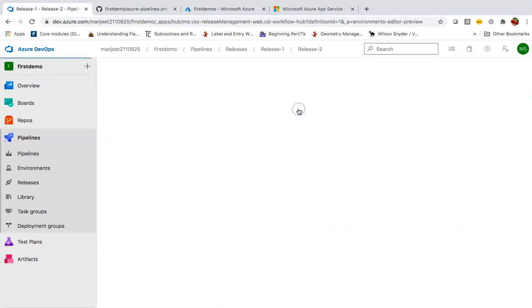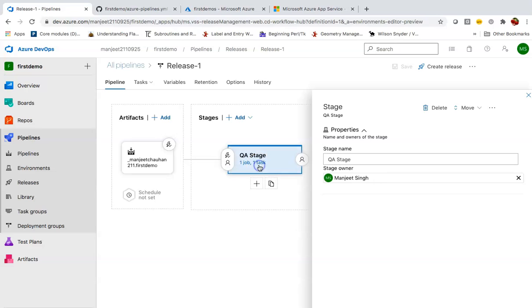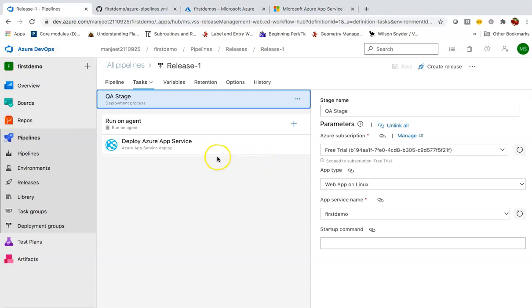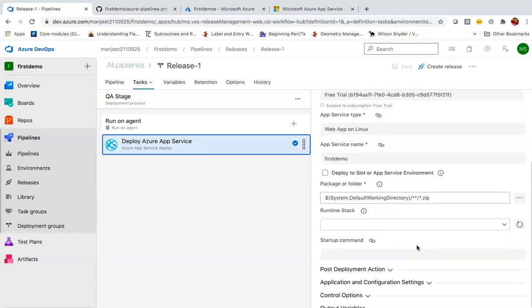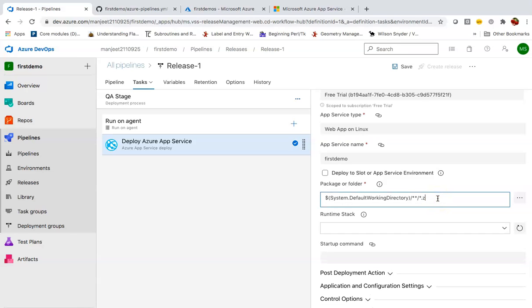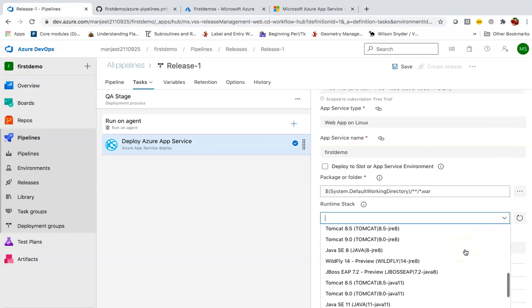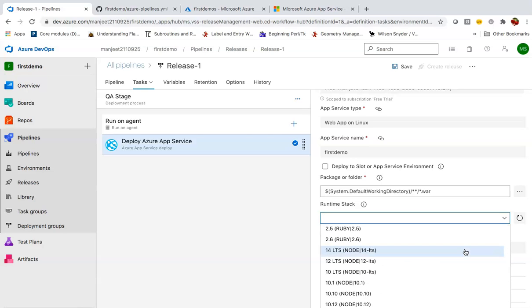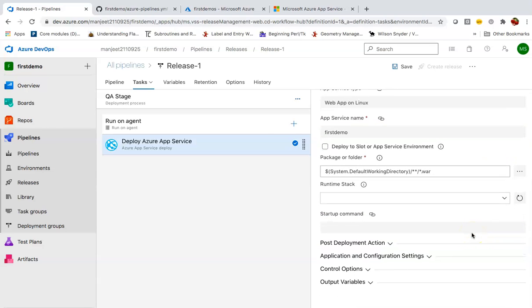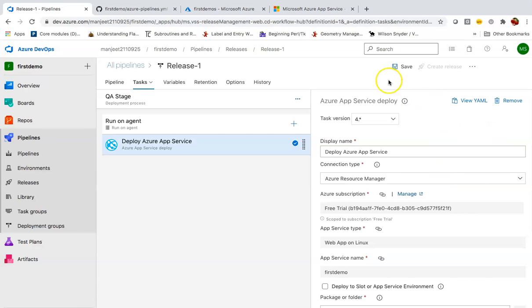How are we going to fix it, and where do we have to mention this? Edit pipeline, QA stage, Azure. In the QA stage, below Deploy Azure App Service, click on it and we can see below it's picking up the default working directory, but instead of zip we just give war here. For the stack name you can give anything, like node, but we have created a web app resource on portal.azure.com, so in this case we don't have to give any runtime stack here. So just save it from here.